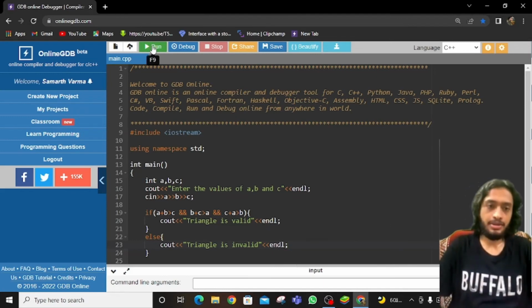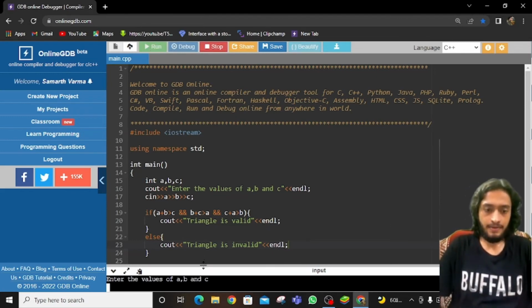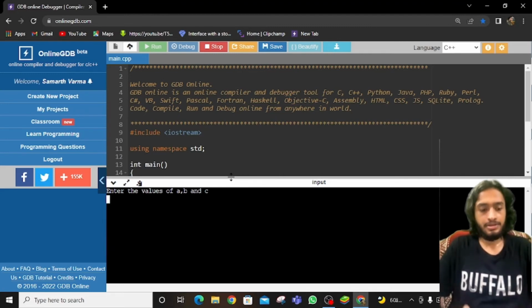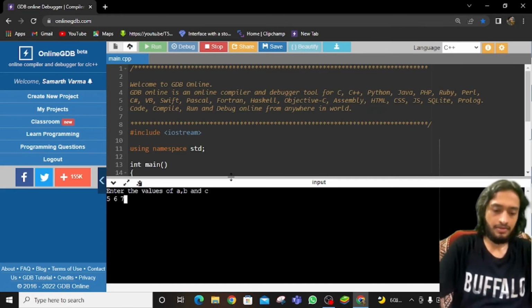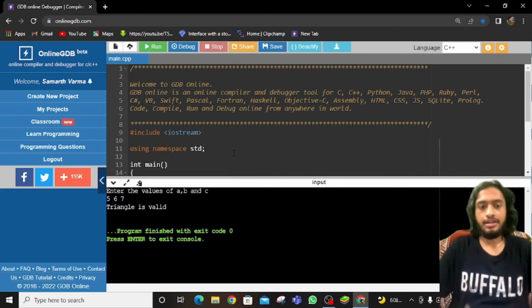Now let's check the code. So run it and enter the values of a, b, c. Let's say 5, 6, and 7. Okay, the triangle is valid.